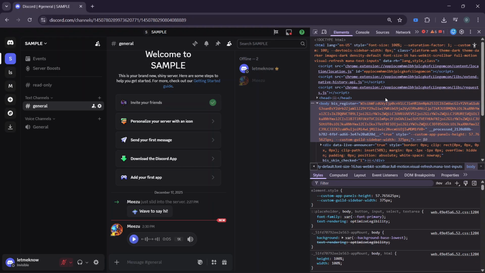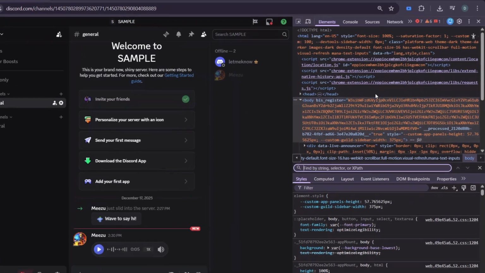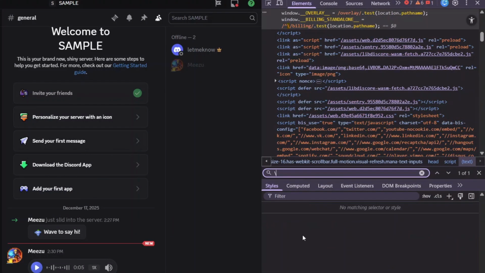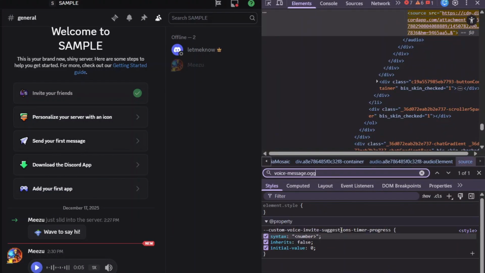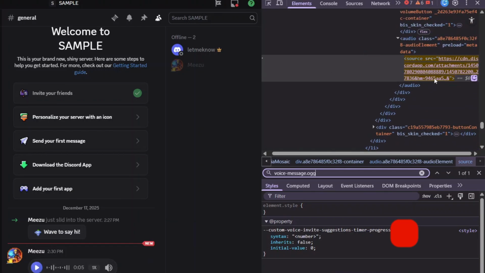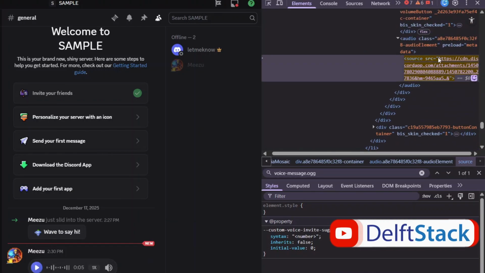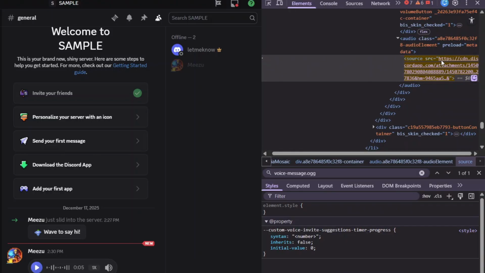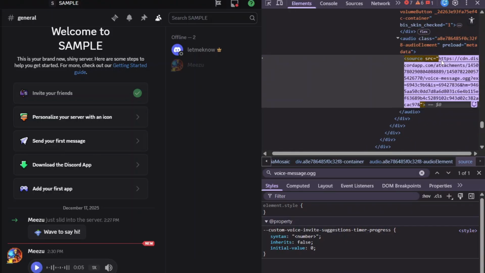Next, click inside the developer tools panel and press Ctrl+F to open the search box. Type in voice message.og and hit enter. You'll see the URL of the voice message highlighted in the code. Double-click on it and copy the link using Ctrl+C. This URL is the direct link to your voice message.